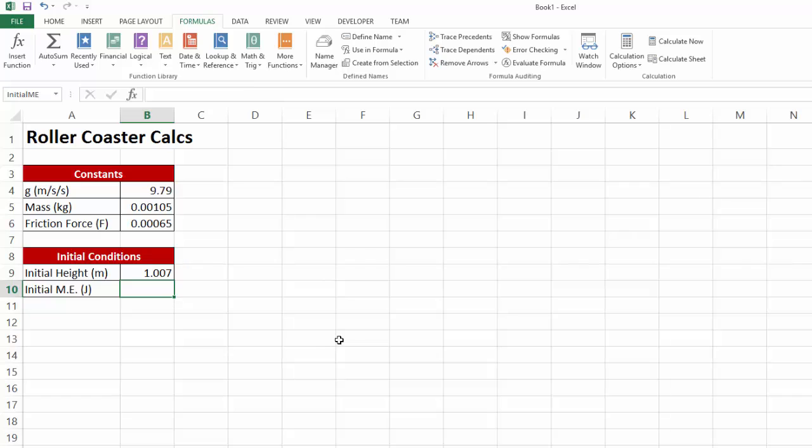So my initial mechanical energy is, now remember we said when we start the roller coaster, the ball bearing has 0 kinetic energy. So I'm just simply going to use the formula for gravitational energy. So equals tells Excel I'm going to use a formula. So I need m times g times h. So m is my mass, equals mass, and then times gravity, and then times the initial height. Okay, now can you see how when I selected those cells, it's used the names.